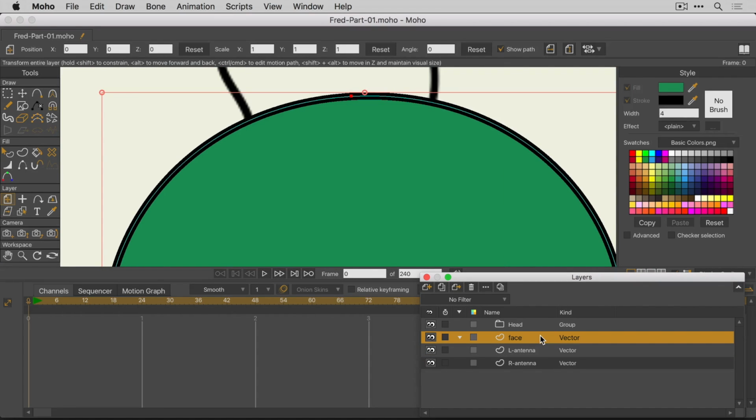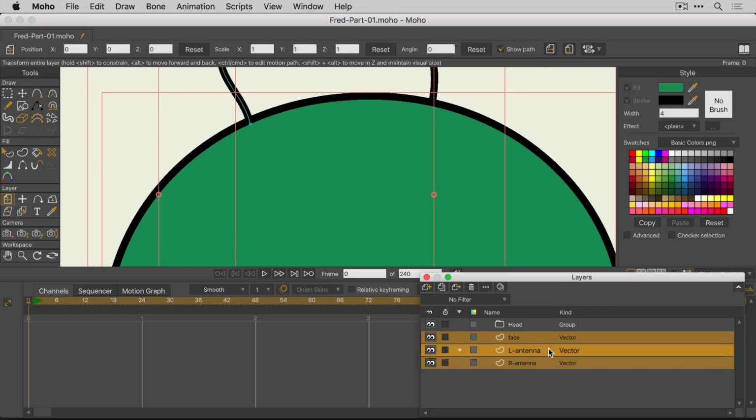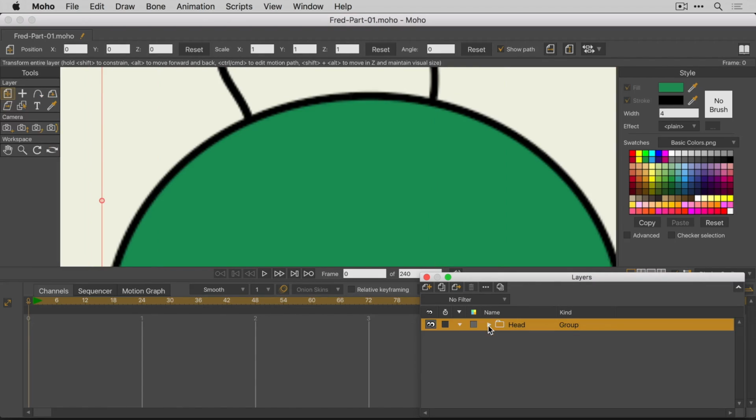If you wanted to skip layers, suppose you only wanted the top and the bottom one, you can hold the Command key down and individually add to your selection. With all three layers selected, drag them into the new head group layer. Fantastic! The group layer now contains some of Fred's head parts. Using this arrow right here, you can show or hide those parts.